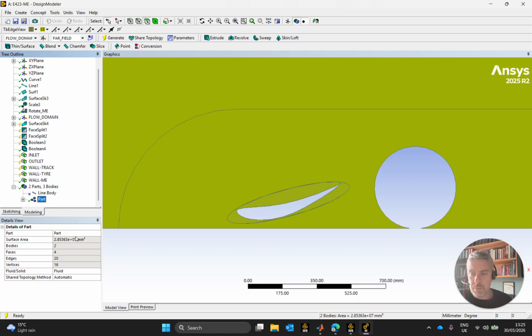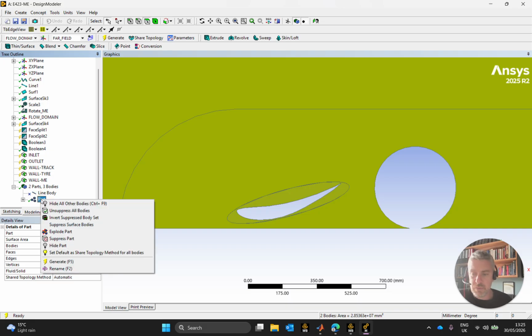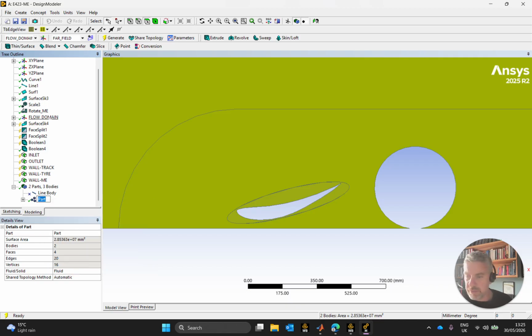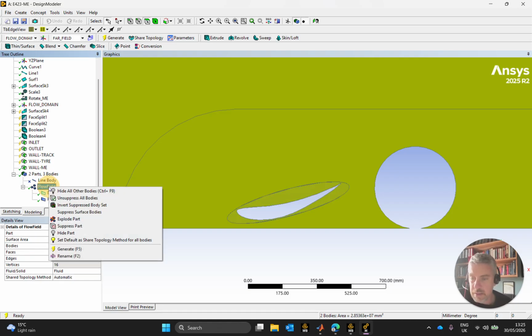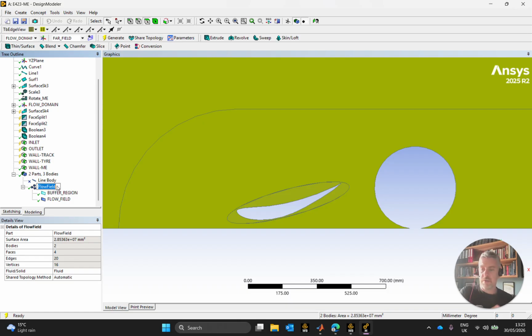So I'm going to form a new part here, and let's just rename that. What have I called other things? I've flow domain there. I don't know, do I have anything called flow field? No, nothing called flow field. So that is my total flow field made up of two surfaces, the buffer region and the actual flow field surface. So let me just rename that, go for total flow field, because I don't want it to confuse the part with the surface.